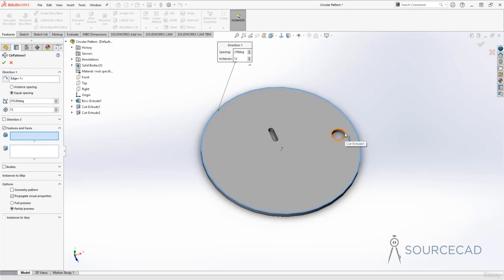So you can just click here to select the feature, or you can also go to this feature tree and select it from here. And we have got this cut extrude one selected as the feature. Now let's look at this direction 1 now. So we have got equal spacing selected here, and with equal spacing we have got 12 instances. So right now 12 instances are filled to a total angle of 270 degrees. That's what we have here.